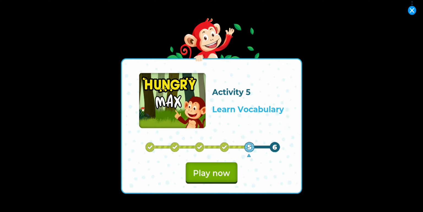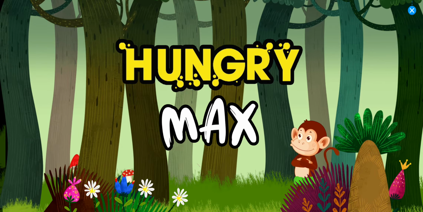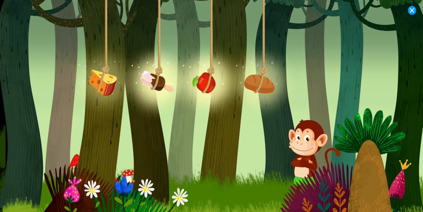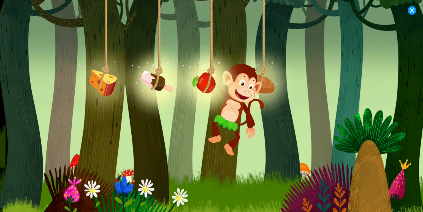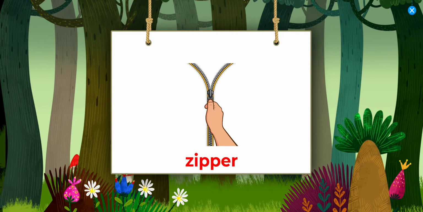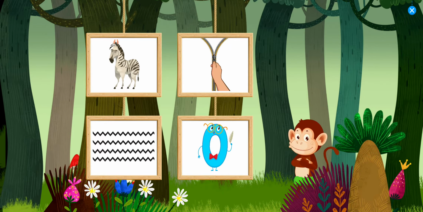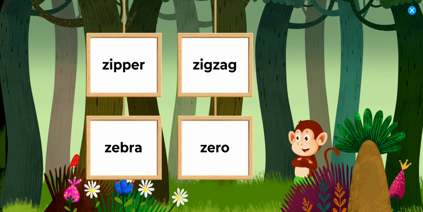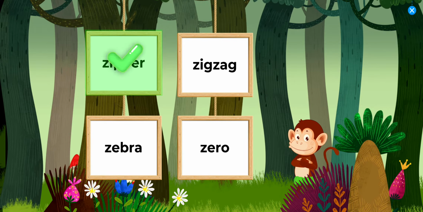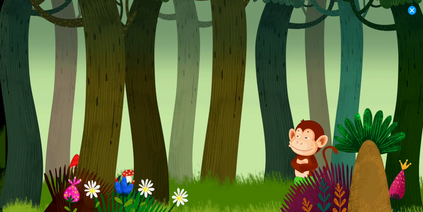Activity 5. Learn vocabulary. Hungry Max. Max is hungry. Give Max what he likes to eat and learn new words. Zipper. Tap on zipper.